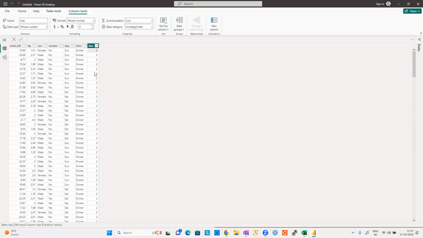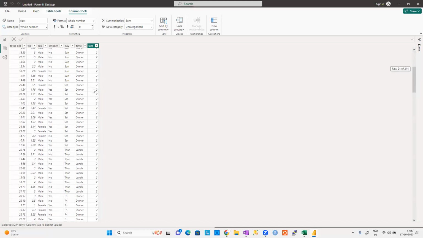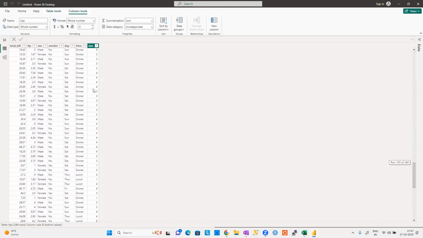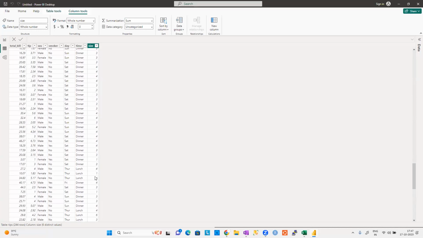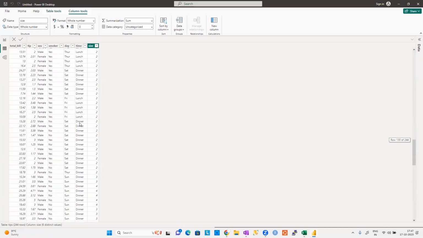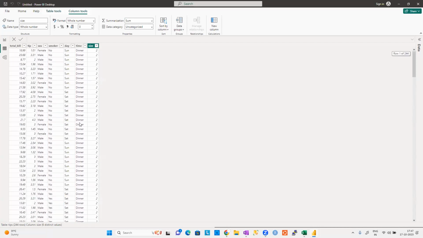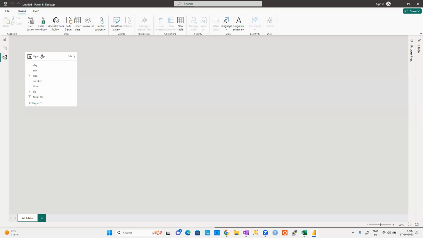So how many customers, or the size of the guests that came: 2, 3. You can see the values, guys. Okay, 4, 3, 1, we can see the data here now. So this is the data. If you want to see the data, you have to look here, guys. This is going to be your model view.